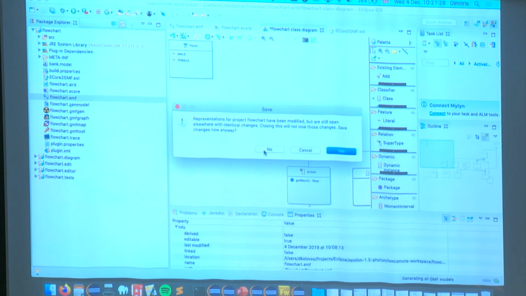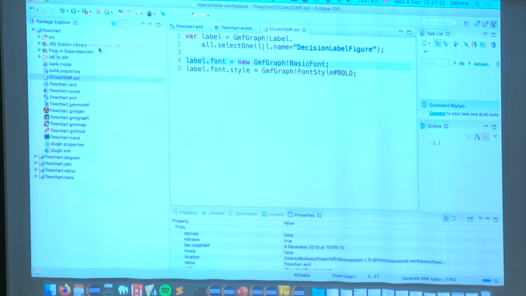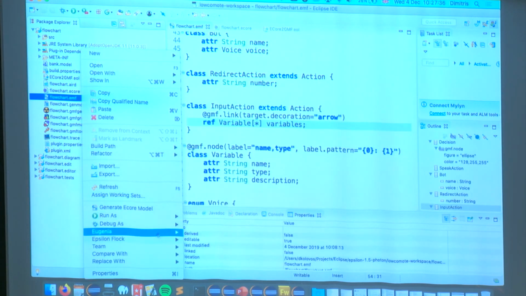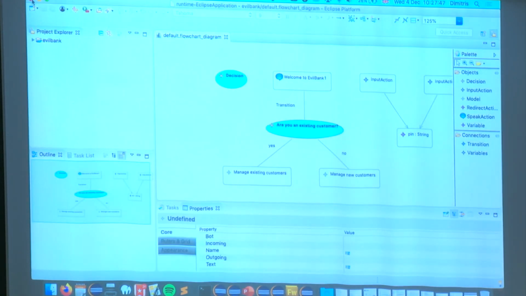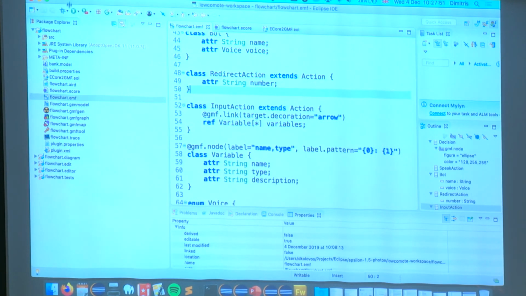I don't want this diagram. So just rerun Eugenia. I'll close this. Run it again.